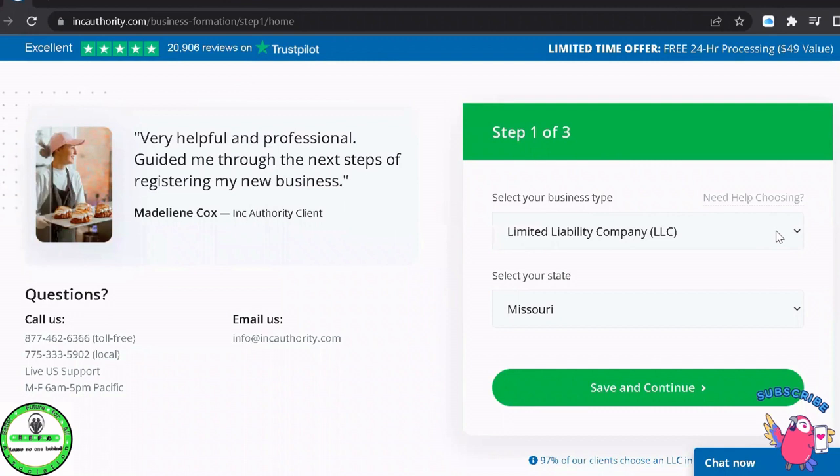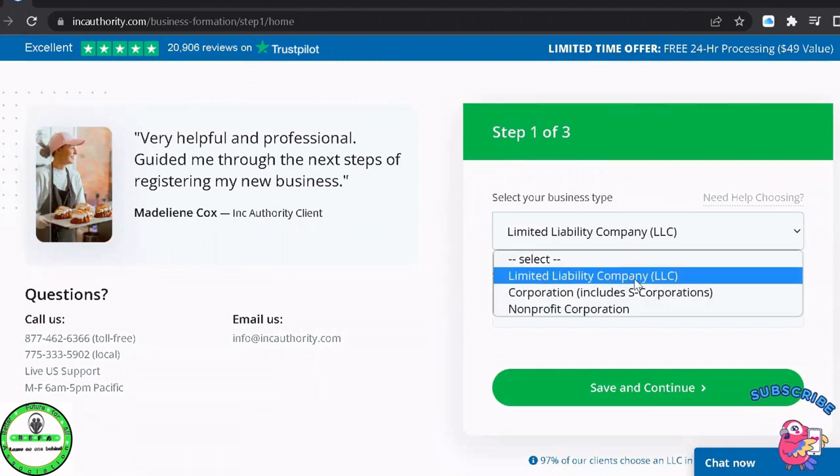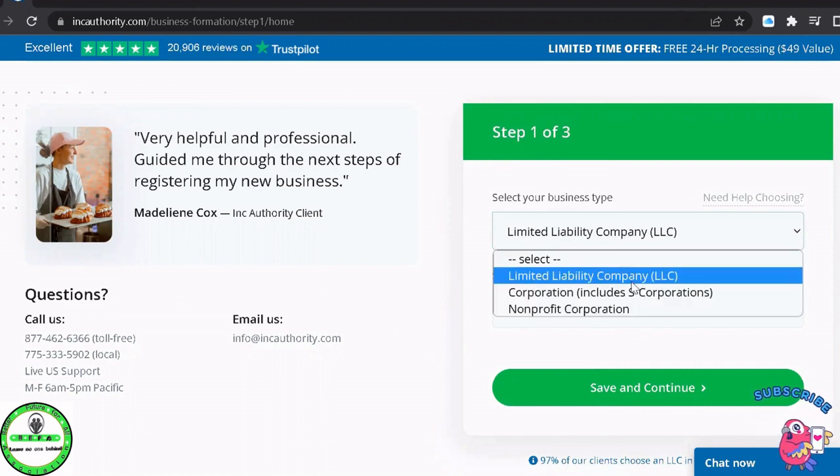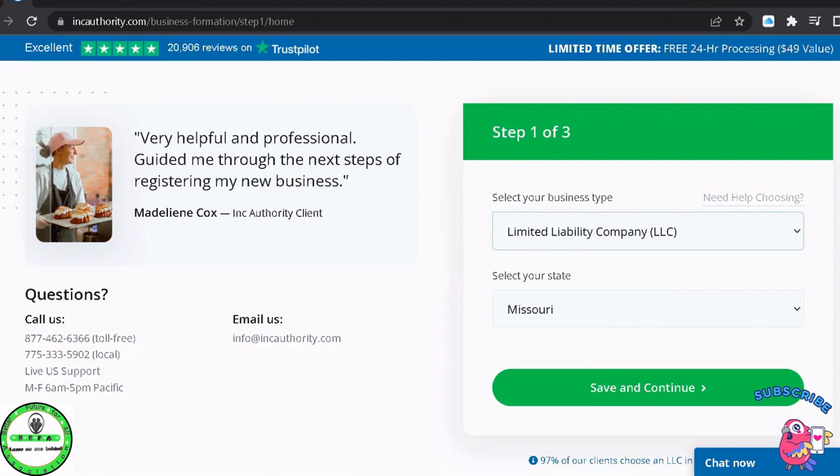Here, we're going to choose the type of business that we want. As a non-US citizen, you have to take the limited liability company. Don't choose corporation or non-profit. We are going for this one.